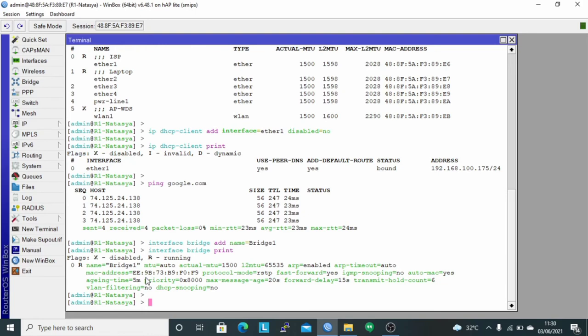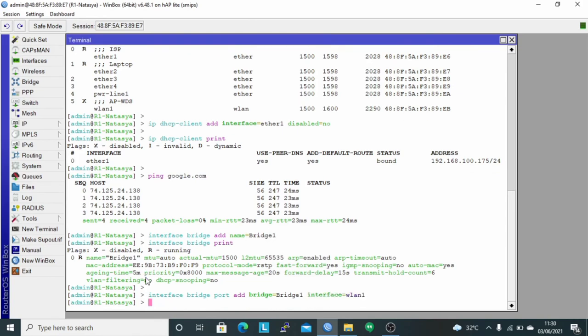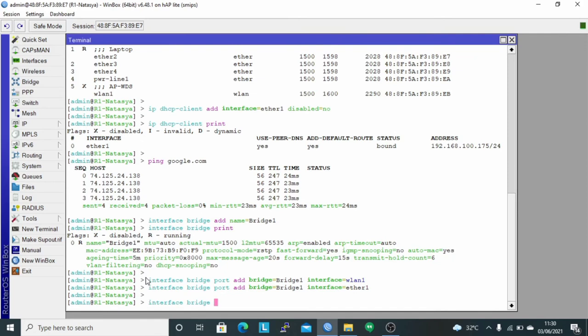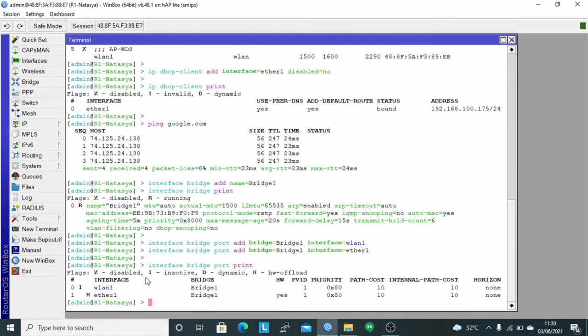Then add the Ether 1 and WLAN 1 ports to the bridge interface, namely bridge1. Type the command interface bridge port add, with the bridge in use being bridge1, using interface WLAN 1 and using interface Ether 1. And then check with the command interface bridge port print. It appears that the Ether 1 and WLAN 1 interfaces have been successfully added to the bridge interface.